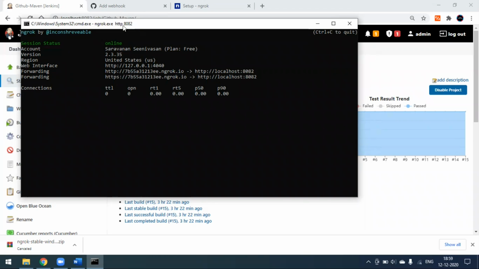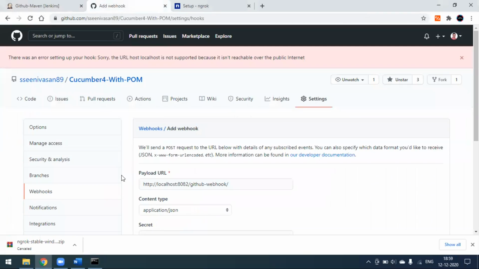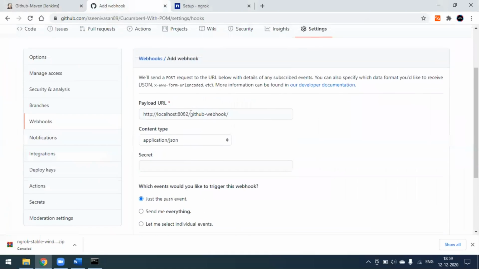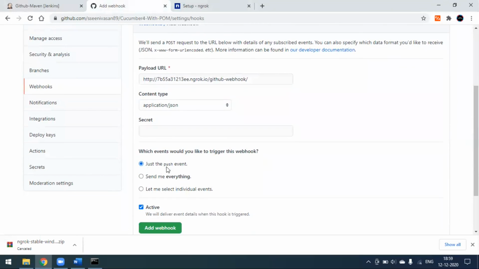Again, I can go back to my repository. Here we have to change this one. Instead of the localhost, we have to overwrite this value, so simply paste that one. Leave everything as it is, content type as JSON, and just push the event and active.